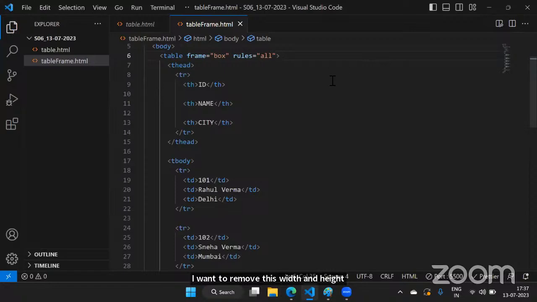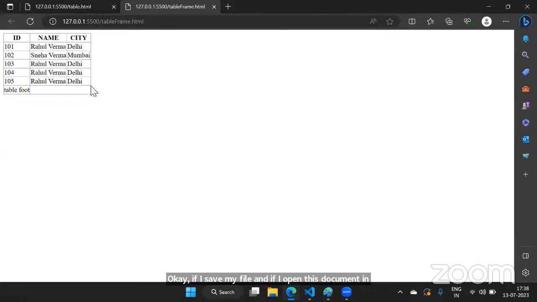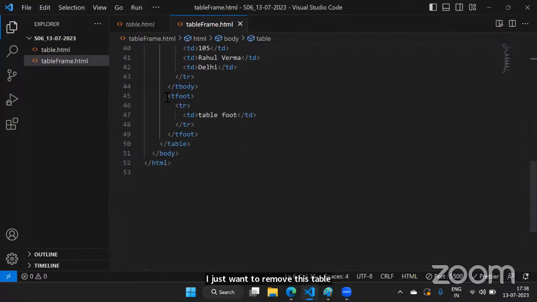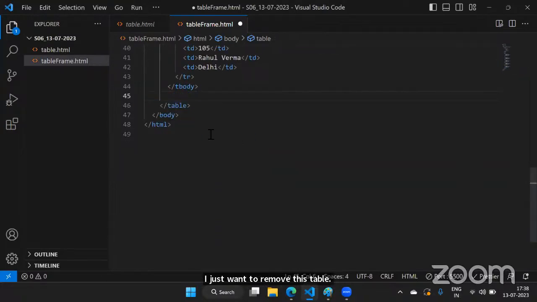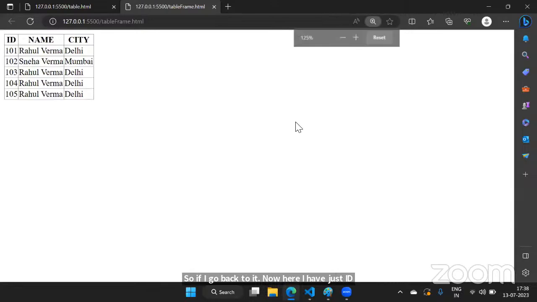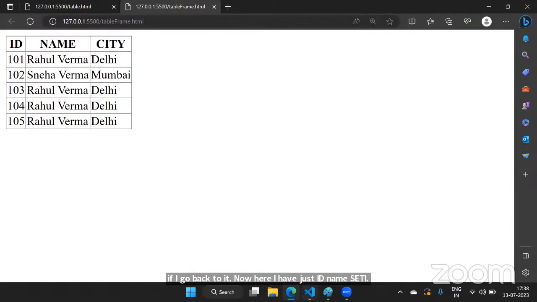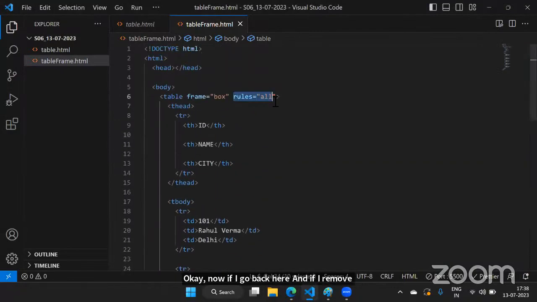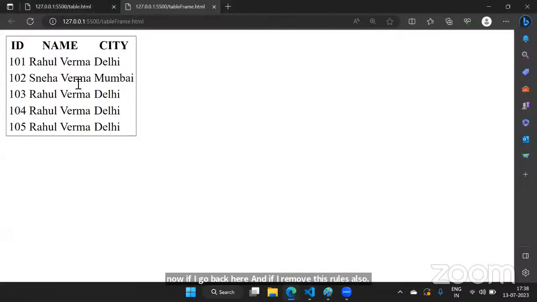If I save my file and open this document in my browser, it looks something like this. I also want to remove the table footer, I don't want this table foot. So now I have just ID, name, and city. Now if I remove the rules also, it looks something like this.